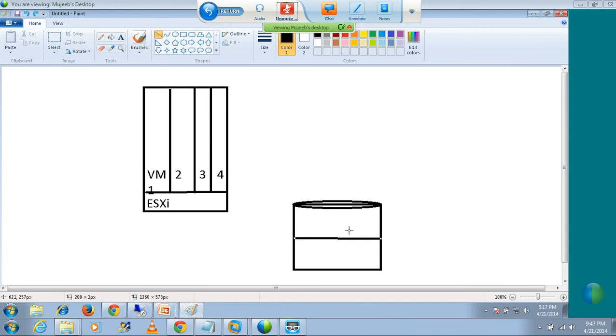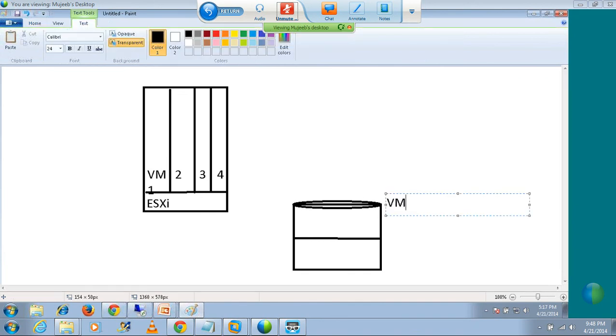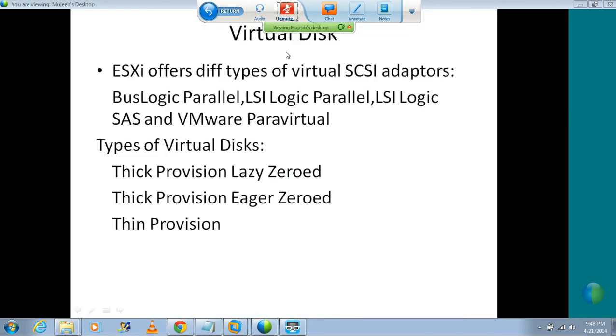Let us say this is my VMFS1, which has a capacity of approximately 100 GB. And the second one is VMFS2, which is of 100 GB. Okay. Now, let us talk about this. Virtual hard disks get connected to virtual SCSI adapters, and your virtual machines can have these four types of adapters, guys: BusLogic Parallel, LSI Logic Parallel, LSI Logic SAS, and VMware Paravirtual.